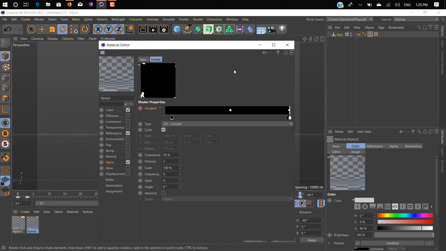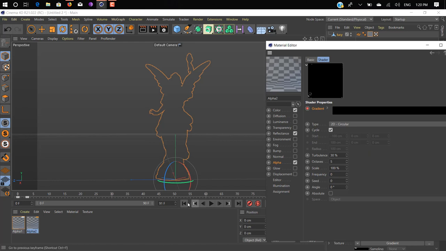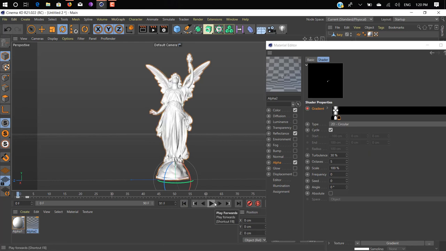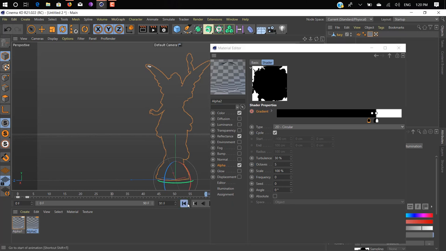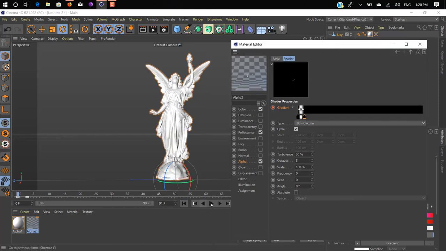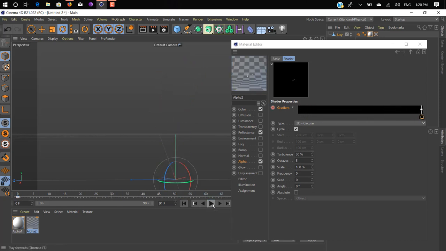There we go. Now take your black new node on the end of the tab and again hold control and click on the gradient button, this small button. Now your alpha channel is already animated, so when you hit play, as you can see here, we need to change it a little bit because it's really slow. Okay, so that's what we want.